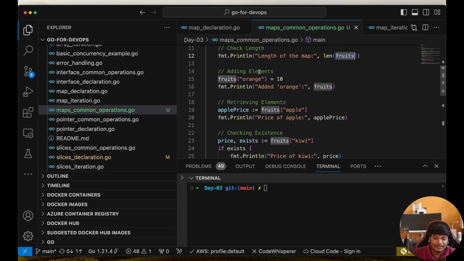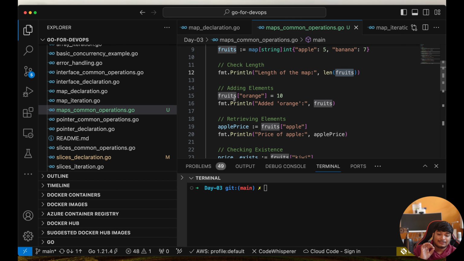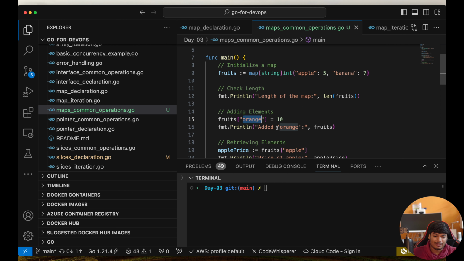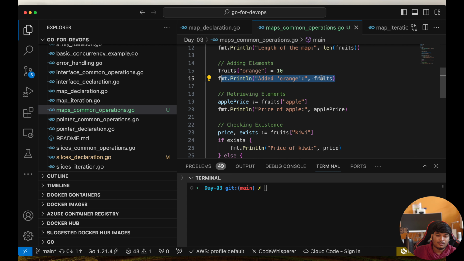Then how to add a new element to this particular map? Very easy. Just say that particular map variable name, then inside opening and closing of the third bracket, mention the new key name, which is orange, for example, because we have apple, banana, we're adding orange equals 10, and this creates a new key along with the value automatically. Then you're printing the fruits to see the updated value.